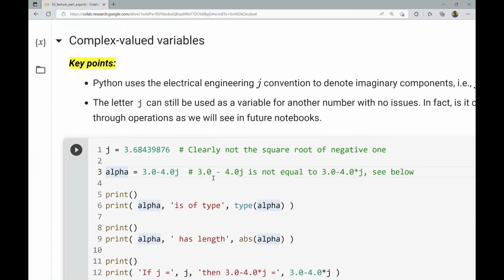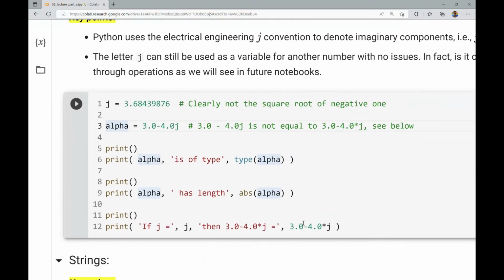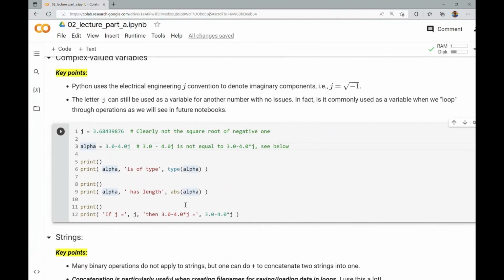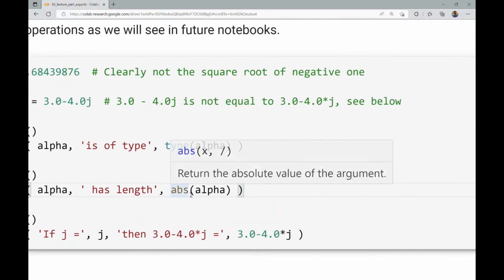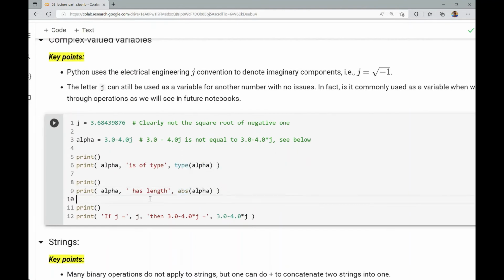Now this is not the same thing. It is not equal to 3 minus 4 times J, which is what I'm doing right here. So I'm showing you what the type of alpha is. I'm taking the absolute value of alpha. So absolute value is a function, a math function that's built in with Python that you can use. It returns the absolute value of the argument. And I'm showing you what that does when you give it a complex number.